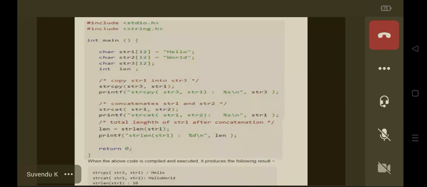Because we have copied str1 to str3, displaying str3 will display hello. And this is the destination string, this is the source string. So the final output is in str1. So str1 is now hello world, right? Because we have joined the string, and the length of this hello world is 10. So it is returning 10. The strlen function will return the value 10 because this is the size of the string.